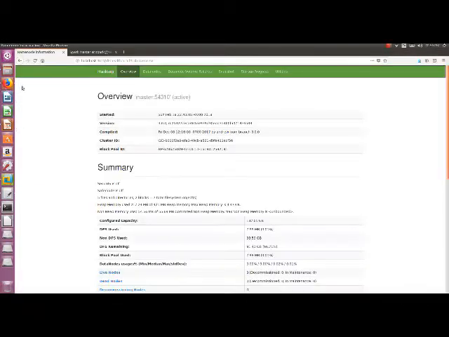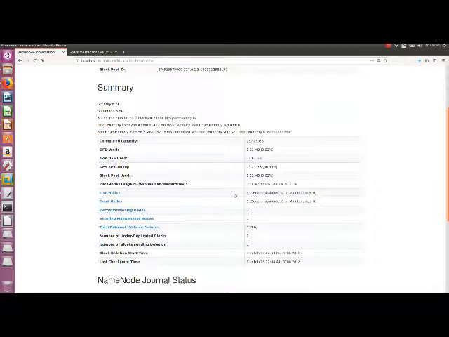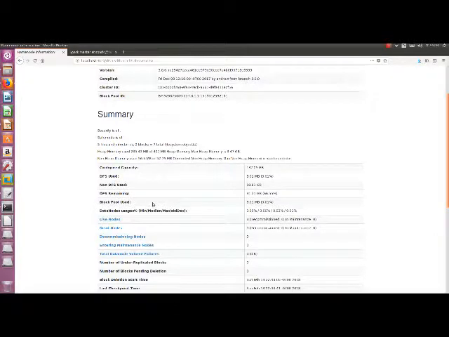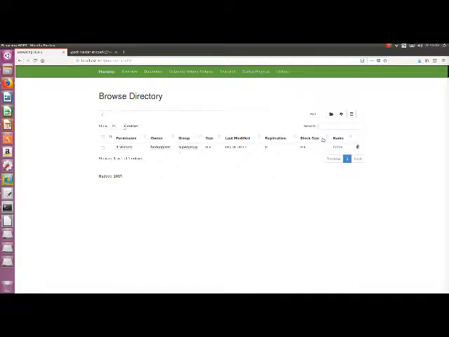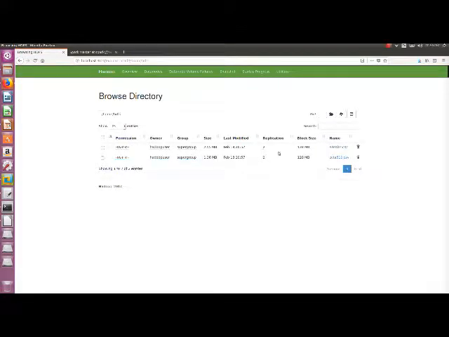To see how the cluster is running, I'll demonstrate it using this interface provided by Hadoop. As you can see, there are three live nodes in the cluster, and you can also see the master node running over here. I'll just show you the file system on which we have loaded the dataset files, which are further going to be processed using Spark and Scala.